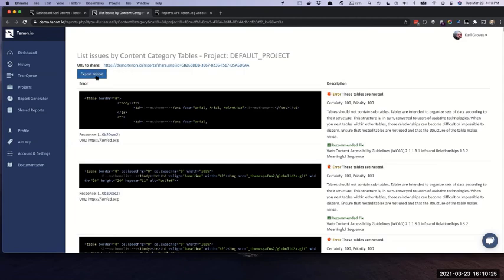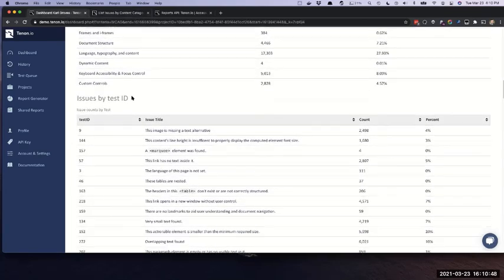Now, I've actually already shared this. There would be a share button here as well, but I've already shared this. So I can copy this URL and I can share this with someone else. That person has to have a Tenon username and password. They need to be able to log in too. I can also export this report. If I click export, it's going to give me a CSV file of all of these issues. And that's the prevailing theme through the rest of the dashboard as well.